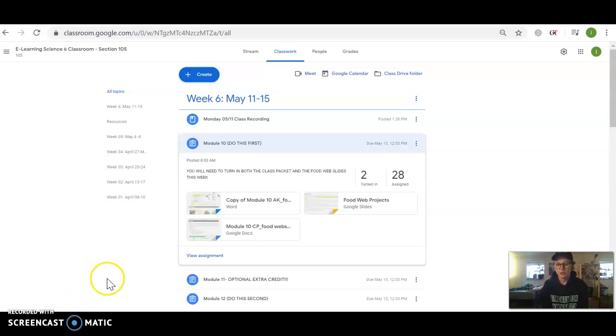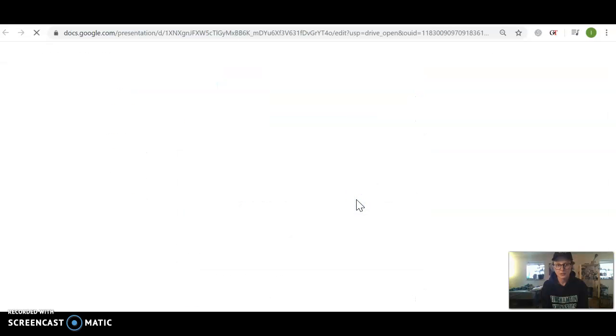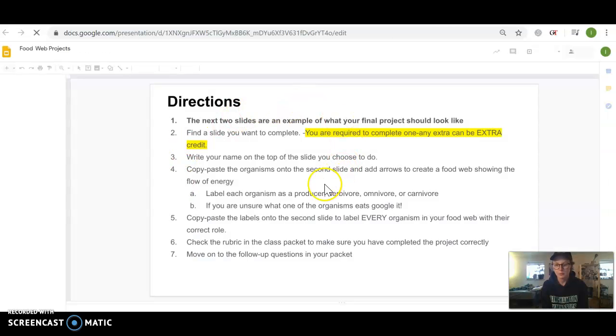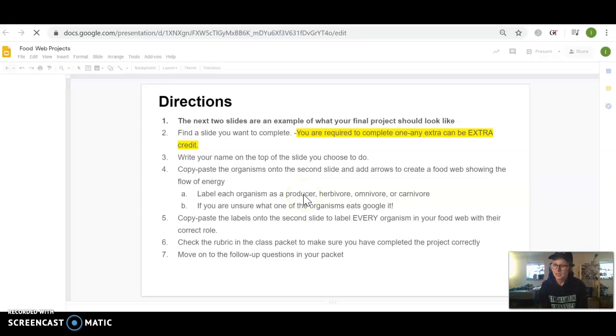Hey guys, I'm going to walk you through your food web project for this week. In Module 10, you're going to have your class packet and your food web project. You'll click on your food web project in Module 10, and it'll pop up a Google Slides presentation for you.